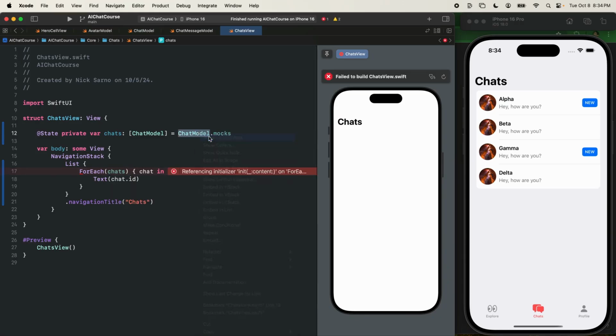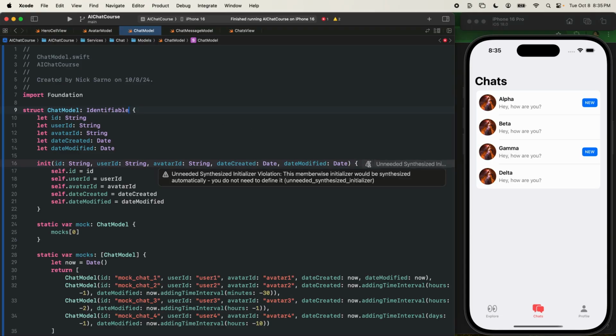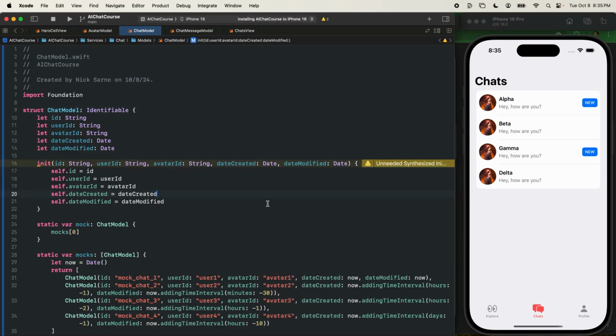Let's jump into the chat model. Since these have IDs, let's just make this identifiable. And it looks like SwiftLint is actually yelling at us in here. Unneeded synthesized initializer violation. This member-wise initializer would be synthesized automatically. You don't need to define it.